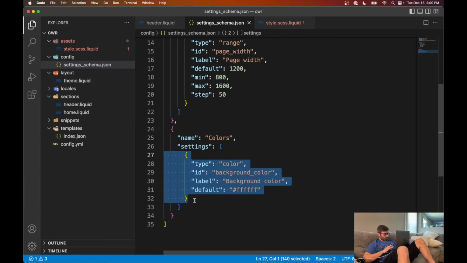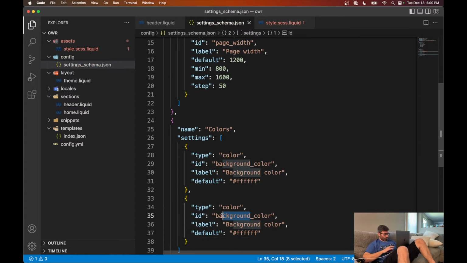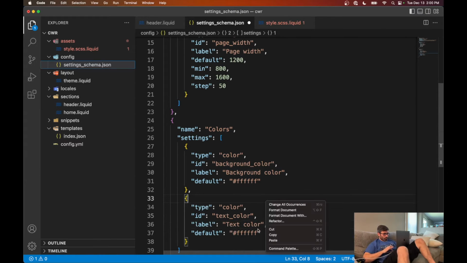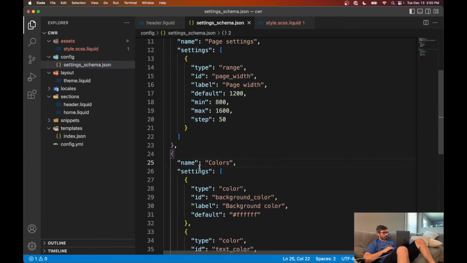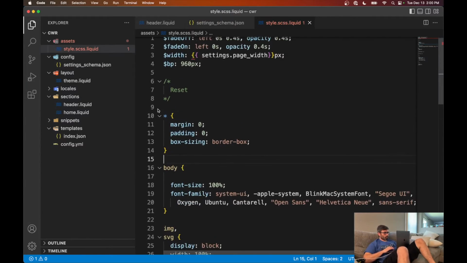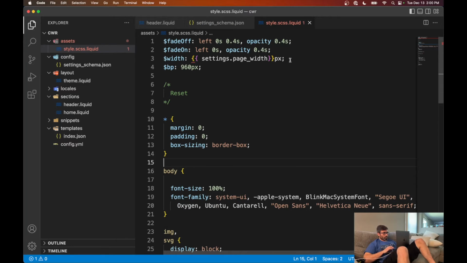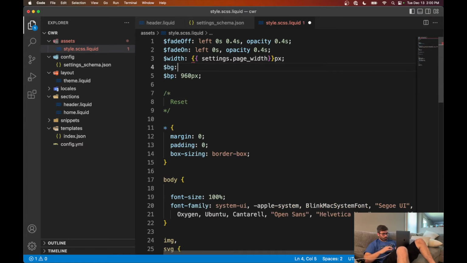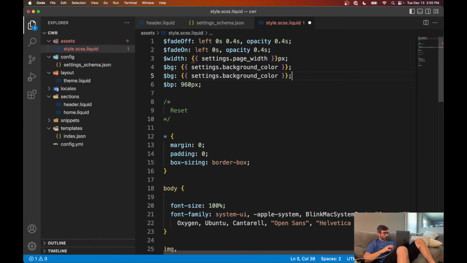And then let's do one for the text color. So let's make another one. We'll call this text color. Label is text color, and the default text color will make it #111, which is a dark gray that's almost black. So these global settings are able to be used in the style sheet, no problem. So yeah, let's add them up here as variables. So let's go $BG is going to be equal to settings.background_color. And then let's do one for our text color. I'll just go $text is going to be the text color.